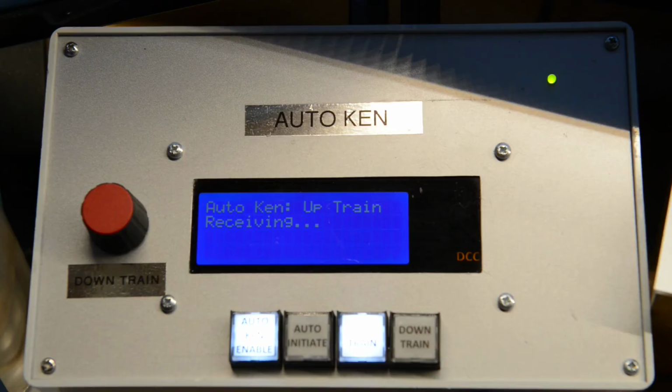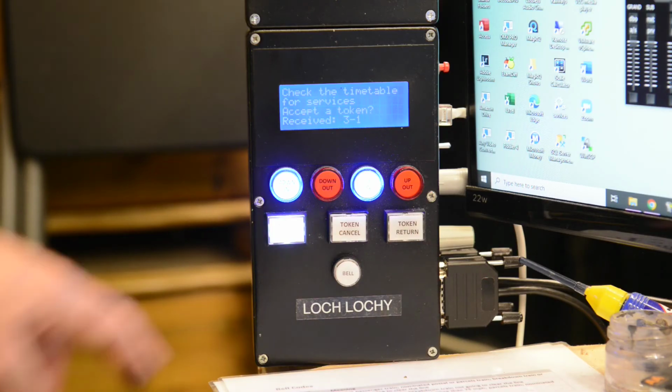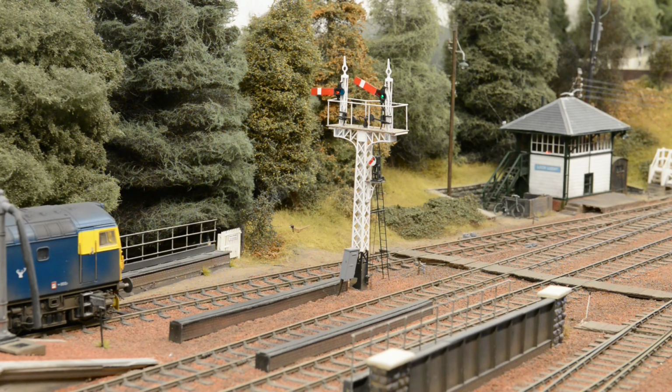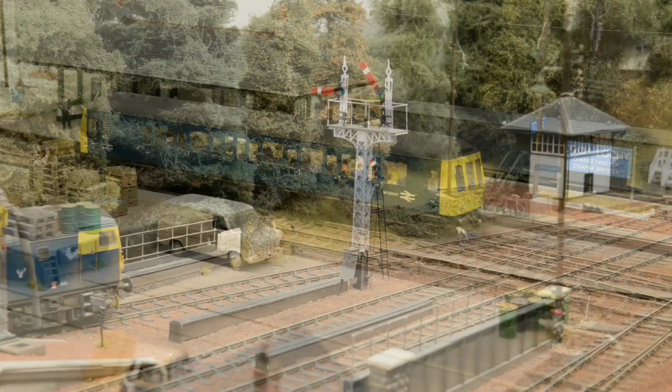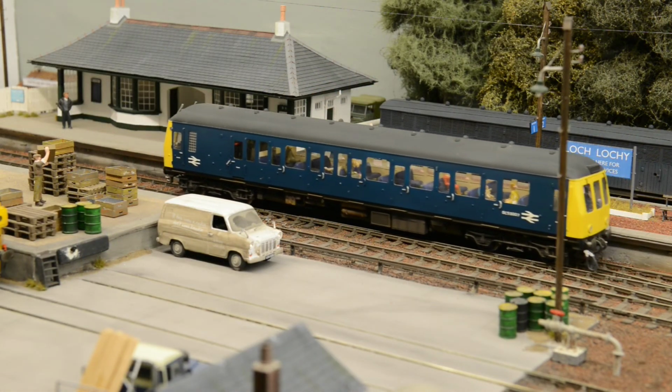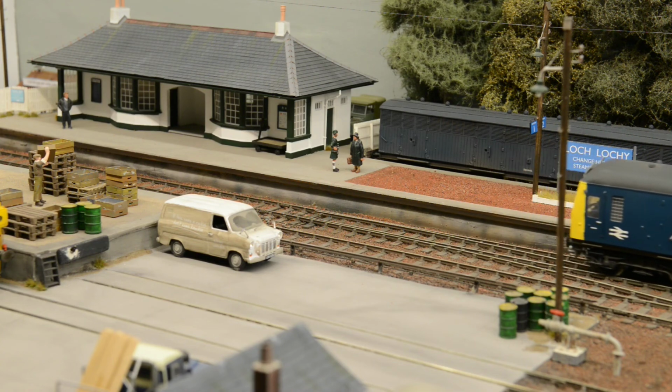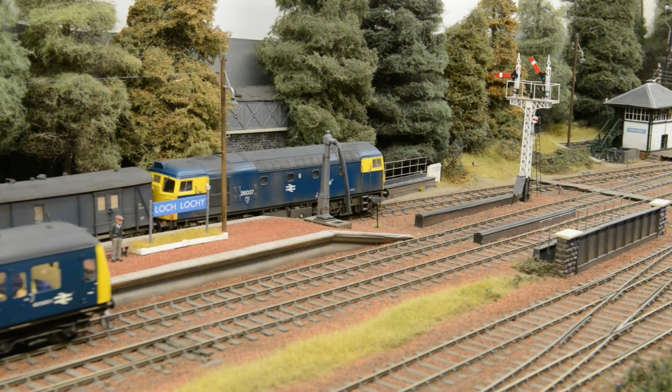I indicate it's a local passenger, 3-1, and AutoKen responds and holds down the last beat of the bell, which flashes my token issue lamp. Doing so, I then receive a token which unlocks the interlocking, enabling me to clear the starter signal, and then the train can depart. The audio announcement is also triggered by this movement.